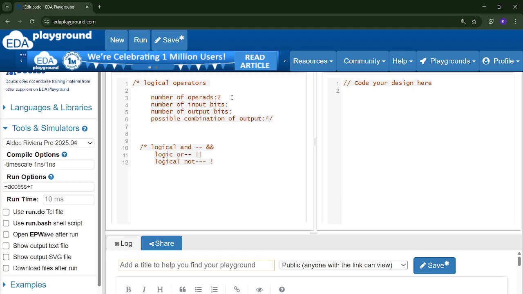And the number of possible input bits. For example, if I take operands as a, b, now a can contain n1 bits and b can contain n2 bits. And what are the possible output bits? For logical operators, remember that the output is always only one bit, either 0, 1 or x. It means the possible combinations of outputs are 0, 1 or x. Let's see this by a simple example.